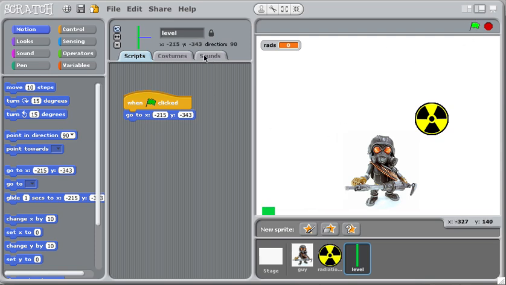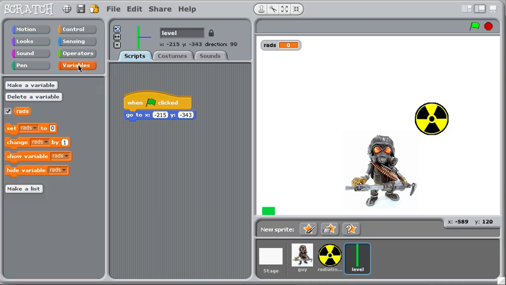So let's take a look at this. You know, there are a few ways to do this, actually, but here's a really simple way. If we want this to go higher, if the radiation level goes up, then let's take a look at this number. It starts at zero, and it goes 1, 2, 3, 4, 5, 6, and so on. And I think all we have to do is basically change the Y to be minus 343 plus whatever the rads are, so it'll get higher.